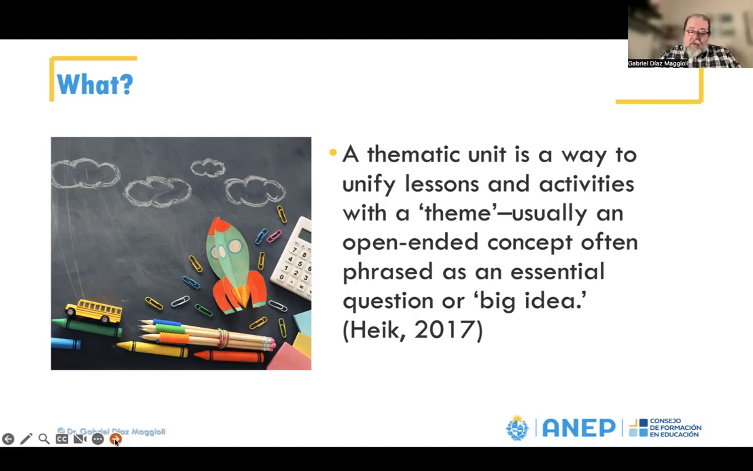In general, to choose the theme or topic, and we're going to see how to do that during this series of videos, usually we start with an open-ended concept, right? Something like, I don't know, social movements. Or an essential question. How have social movements contributed to the establishment of democracy, for example? Or a big idea, which could in itself be the social movements.